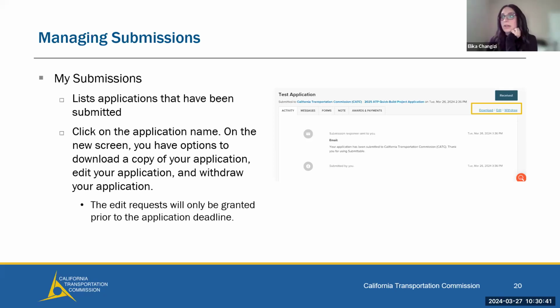Okay, great. Another question asking, will a confirmation of submittal be sent after the application is submitted? Yep, you'll get an email confirmation, and then you'll also see in this little portal that it'll say received by us. So you'll have two different places where you can see that it's been received.